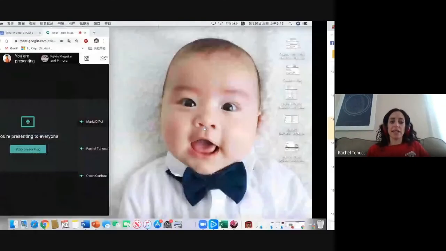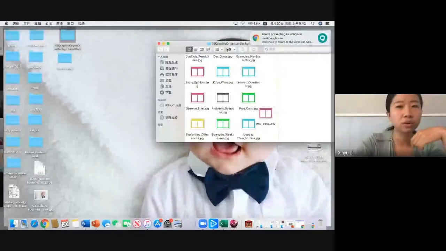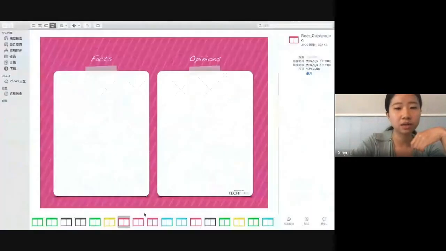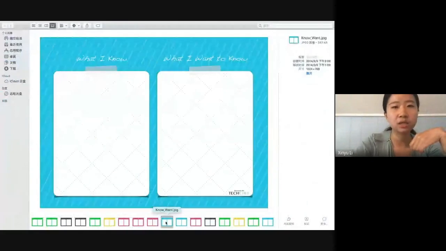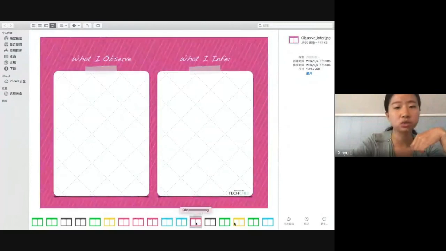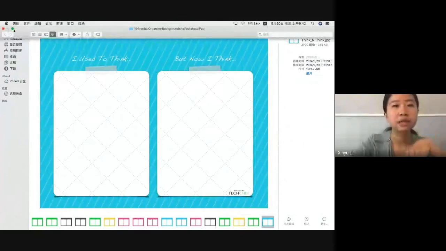That's one of them. You can see there's a facts or opinions organizer. This is one I edited in Chinese, what I know, what I want to know. All those organizers you can use as your background image with the Canvas feature to do a class discussion in this way. So it's very convenient as well.